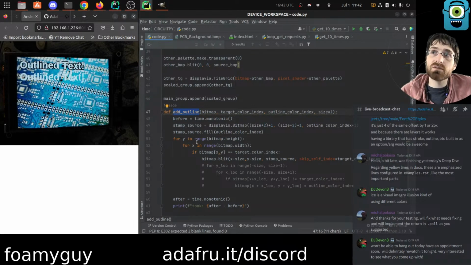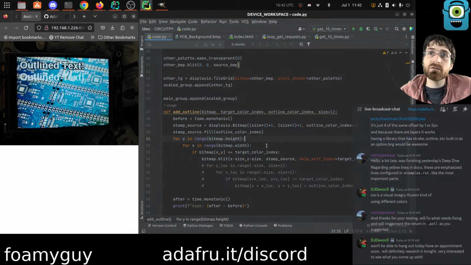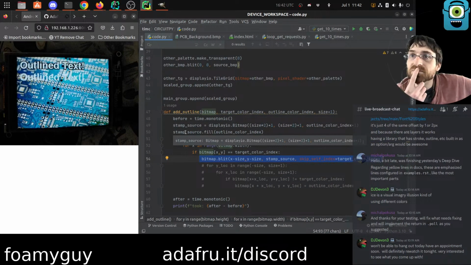That would actually give us another speed up because it would make our outer loop here, which is currently happening in Python code, actually start happening in C code as well. So that would get a lot faster, probably a similar kind of speed up as what we saw by adding blit into here.